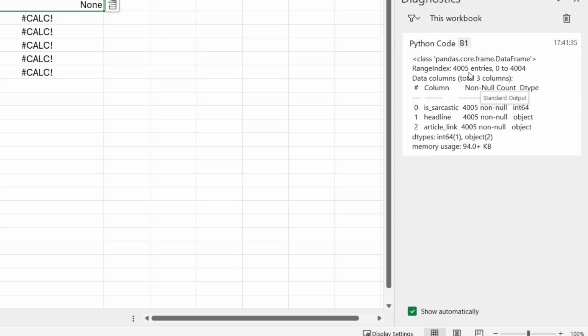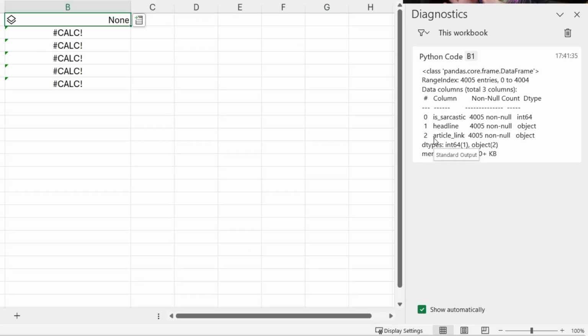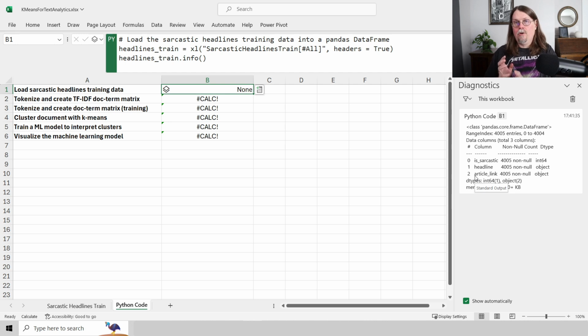I have 4,005 entries, which means I have 4,005 rows. I got 3 columns, one of which is a label, one of which is my raw textual data, which is what I care about, the headline. And this is just the link to the original article. So I've got my raw data loaded into a data frame. But it's just string data. There's not much I can do with it right now in terms of analytics.